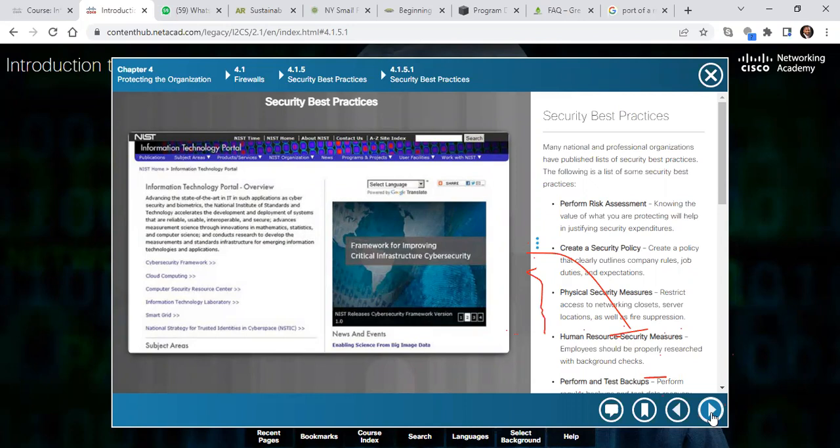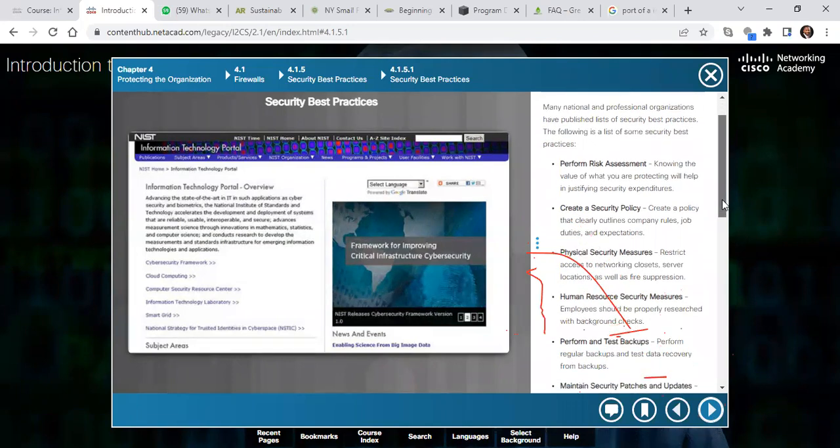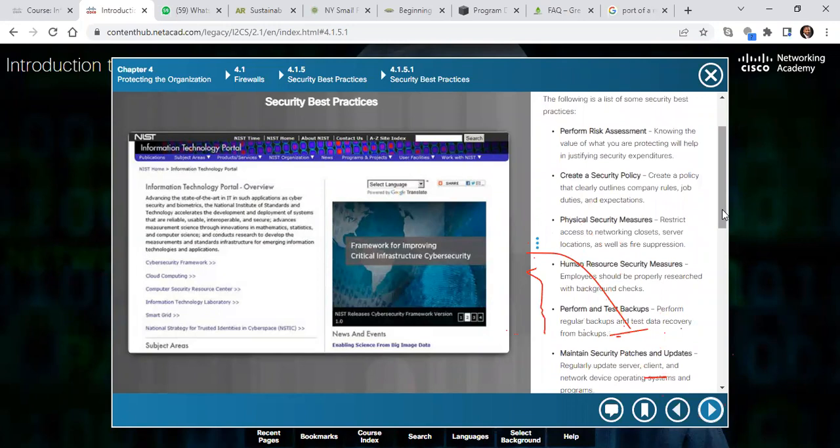What are the best practices? We have many national and professional organizations that have published lists of security best practices. How do you handle your security issues, and what are the practices you need to learn? First, you have to perform what they call the risk assessment. The risk assessment is knowing the value of what you are protecting, which will help in justifying security expenditure. That's one. Two, you should be able to create a security policy. Very, very important. Create a policy that clearly outlines company rules, job duties, and expectations.